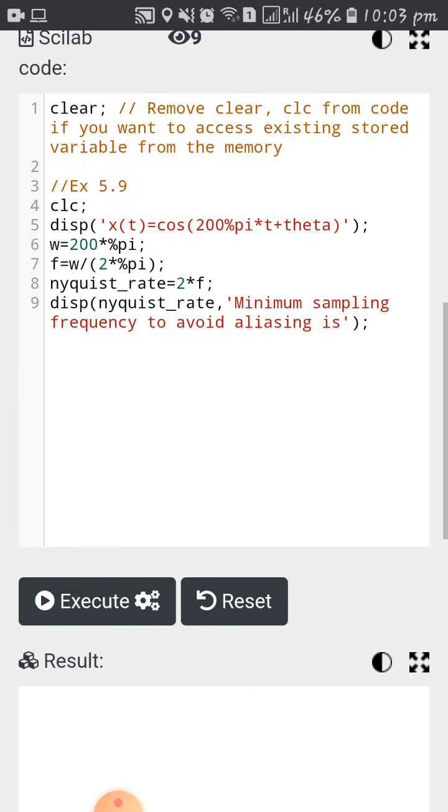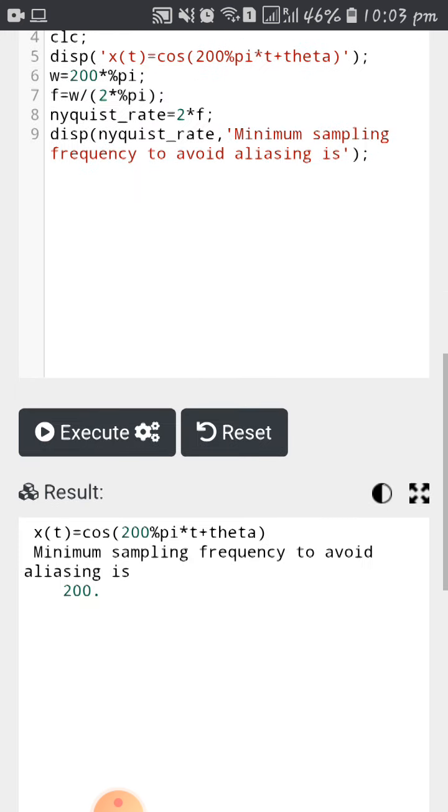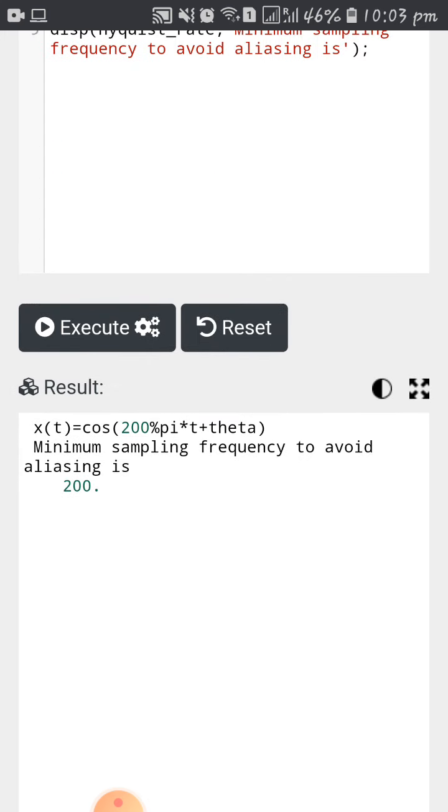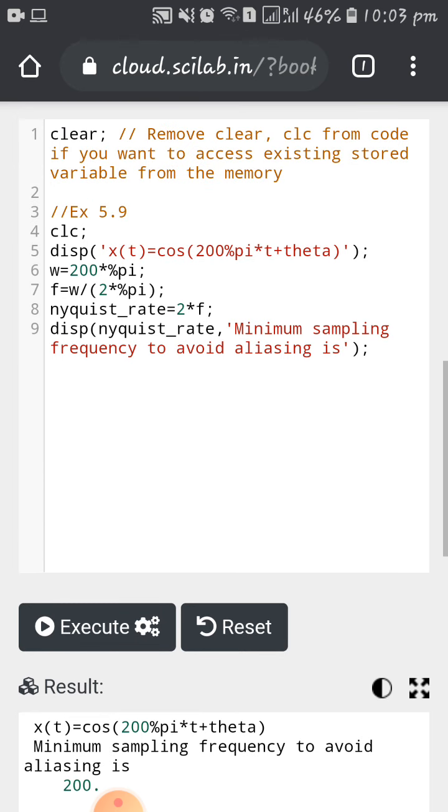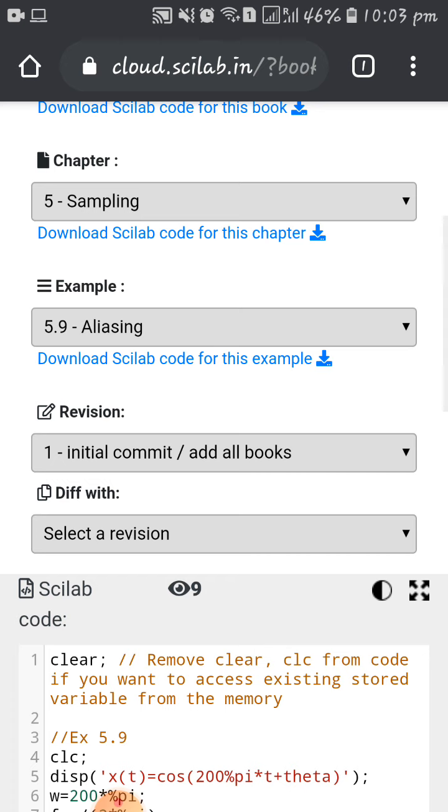I'm just going to click execute here. This is an example from the book. I'm clicking execute, and you can see it has displayed the result: the minimum sampling frequency to avoid aliasing is 200. The question was to find the minimum sampling rate, so it has displayed the answer.